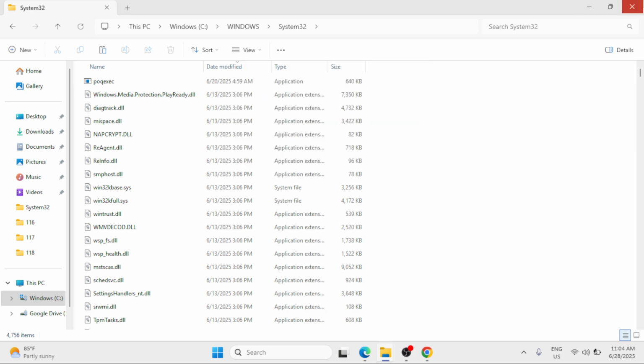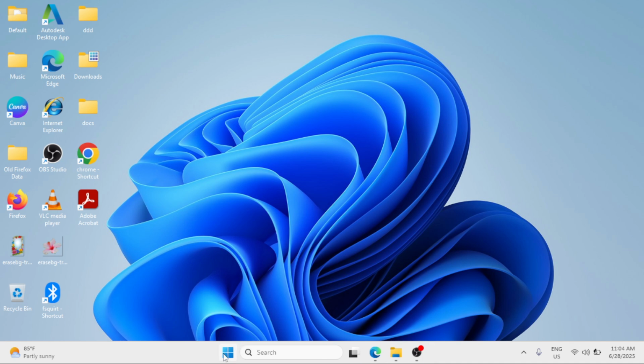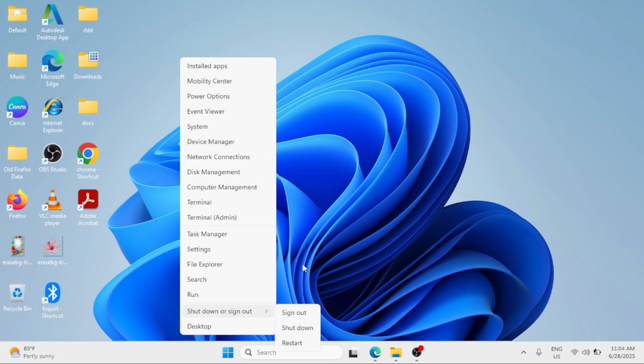After doing so, you have to restart your Windows. Right click at the start button, shut down or sign out, and restart.